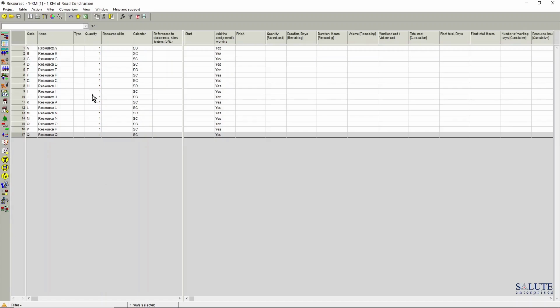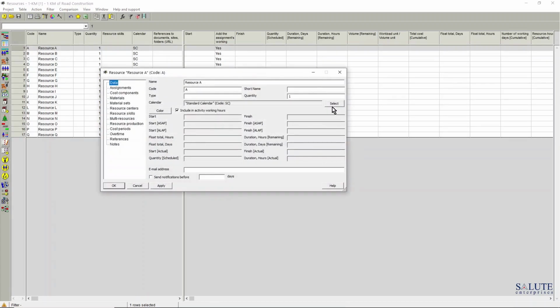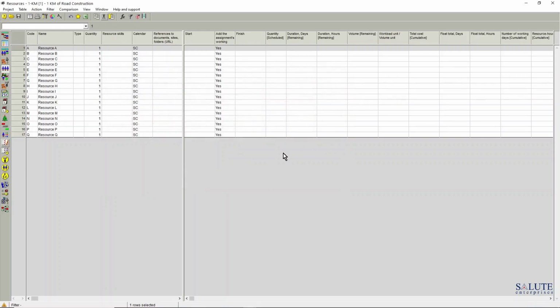If you double click on the resource line, you get into the resource form. This is where all the key parameters for your resources are set up, like resource name and unique code. You can assign a certain type to your resource, set up a quantity, and all the other parameters related to your resource. All these parameters are visible in columns in the resource table.